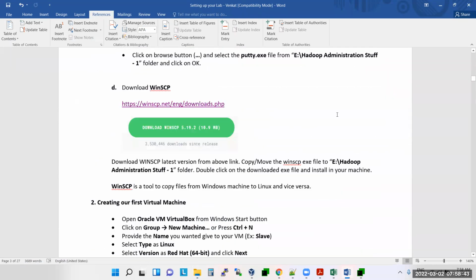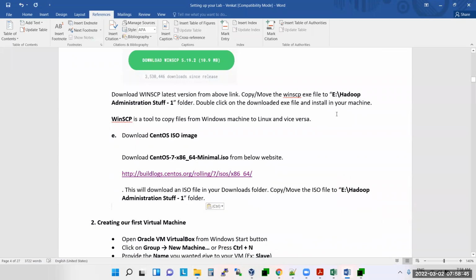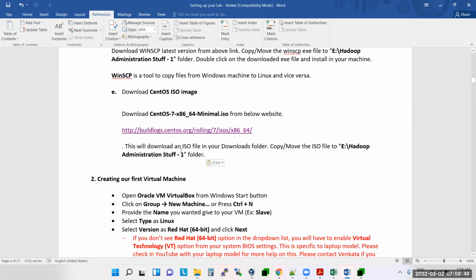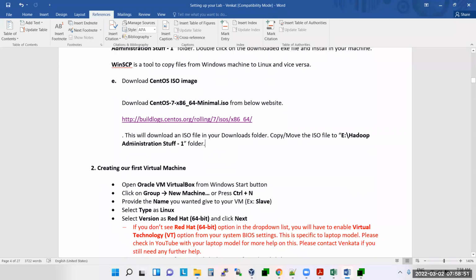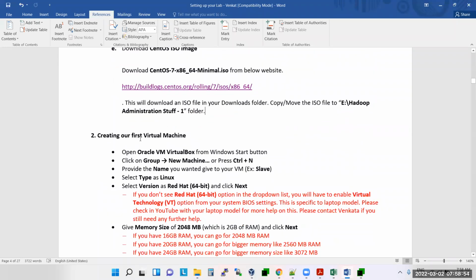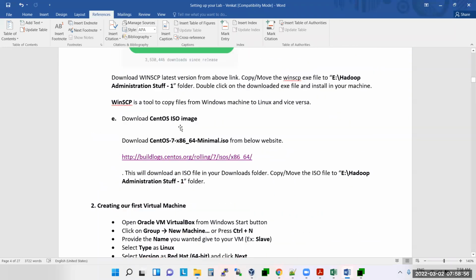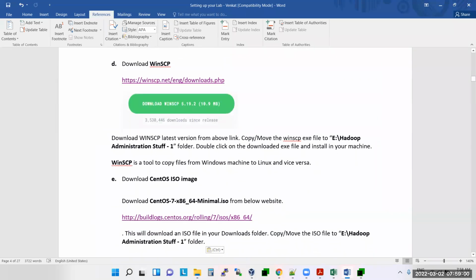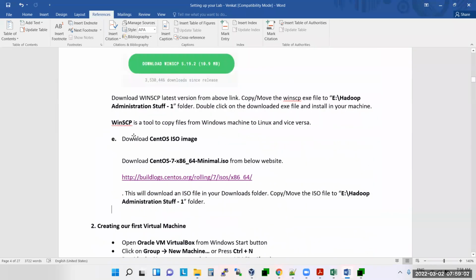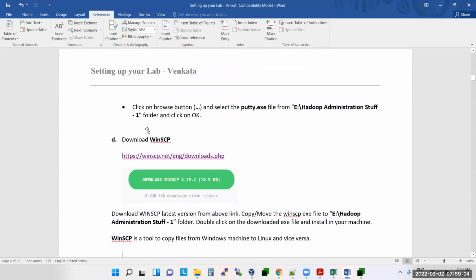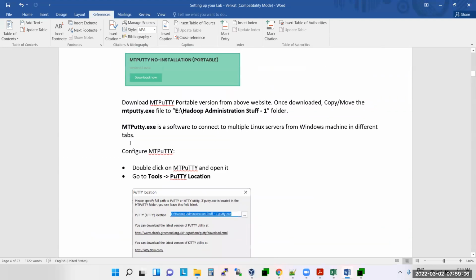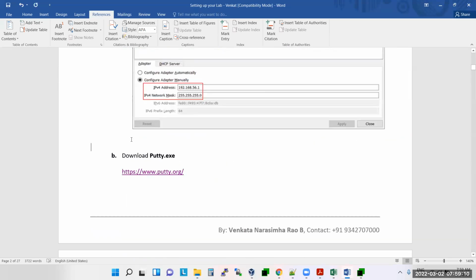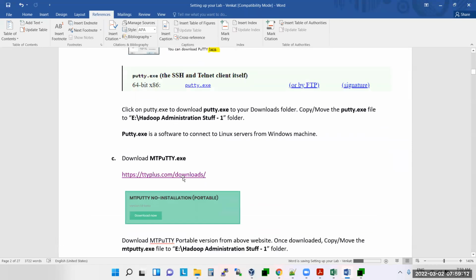Download WinSCP, and download the ISO image. This is the last step I'll put. So now the prerequisites are downloaded successfully, downloaded and configured also successfully.